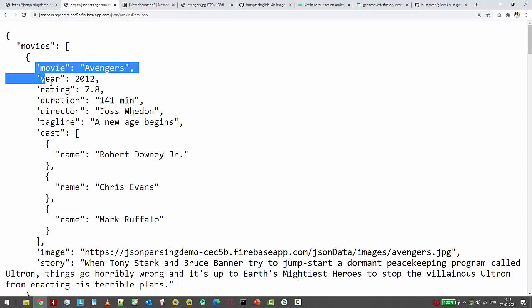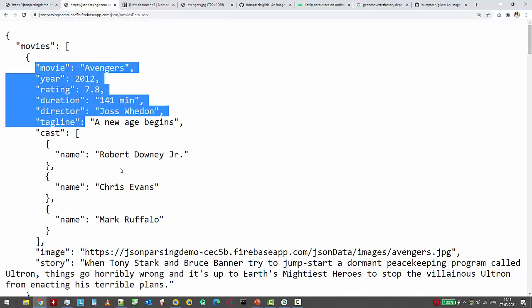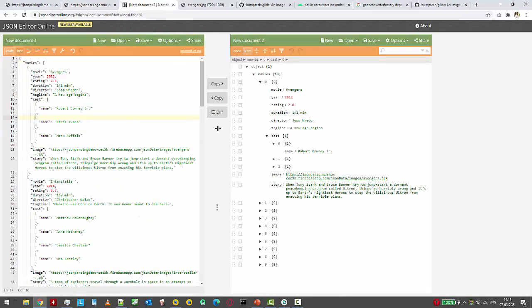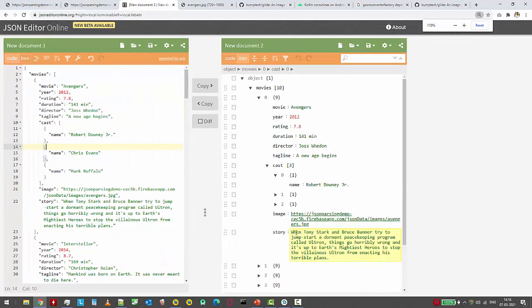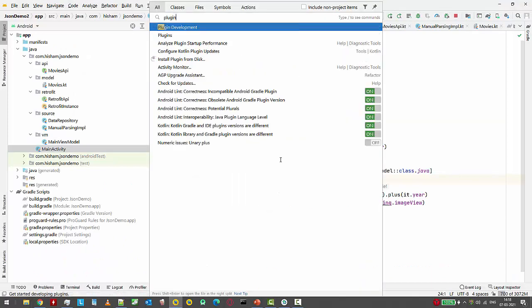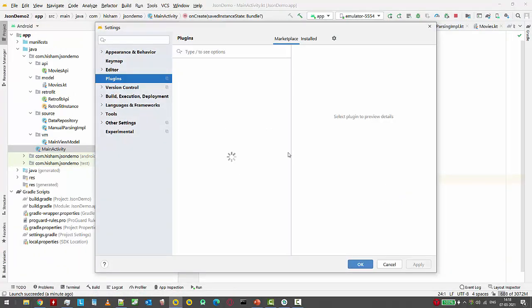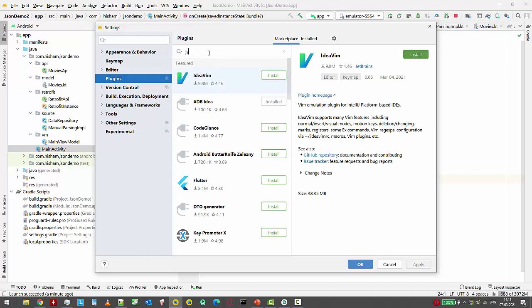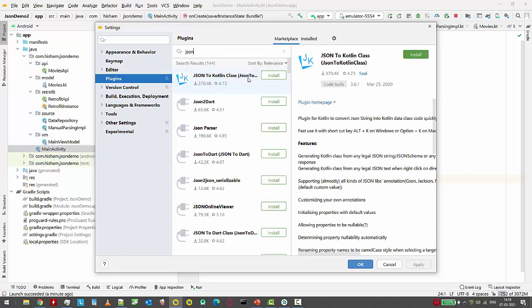So we don't want to write all of this stuff ourselves, right? That will be quite hectic. And if you want to see this in action, this is how it looks. Can I scroll it, zoom it a bit? Yeah, okay. So we have multiple ways to do that. One is using a plugin. So let's search for plugins. JSON to Kotlin class. Okay, this looks promising. Let me install this.